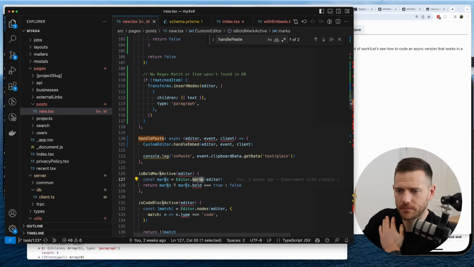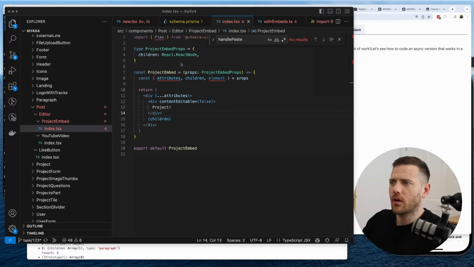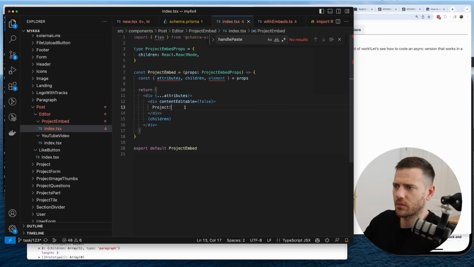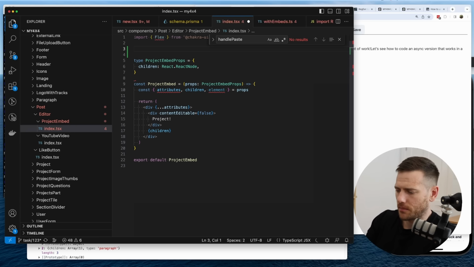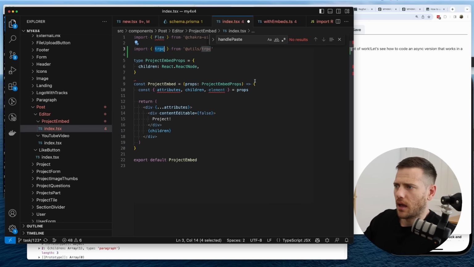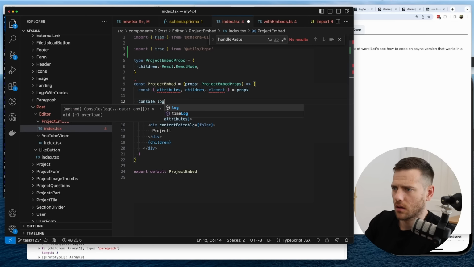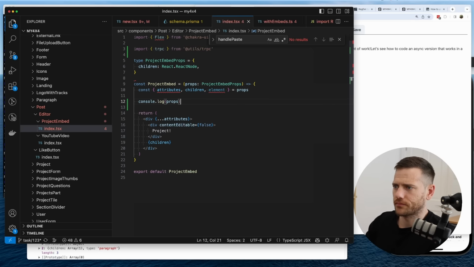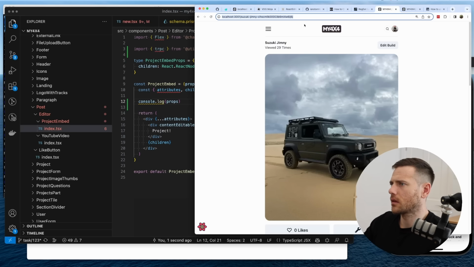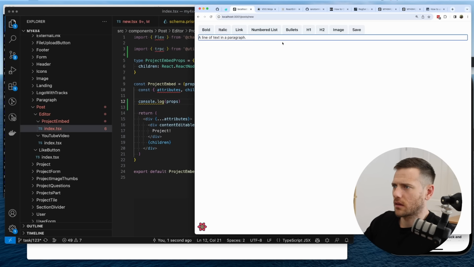So let's do that. Okay, so in the project embed, that's where we're handling this little thing, and at the moment it just says project. So what we're going to do in this one now is we're going to import trpc, this one, and now what we want to do is let's just console log the props. And let's see what we're getting. So I'll chuck that guy in.